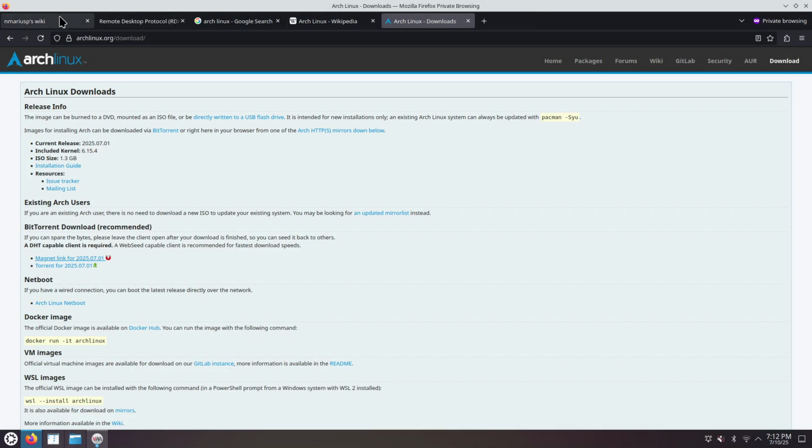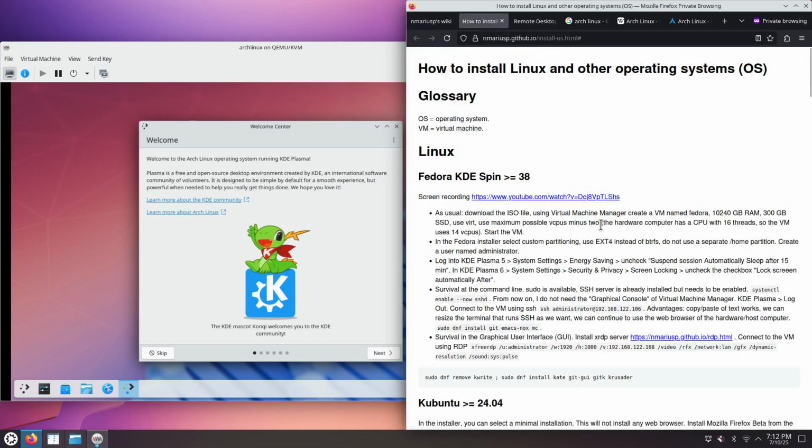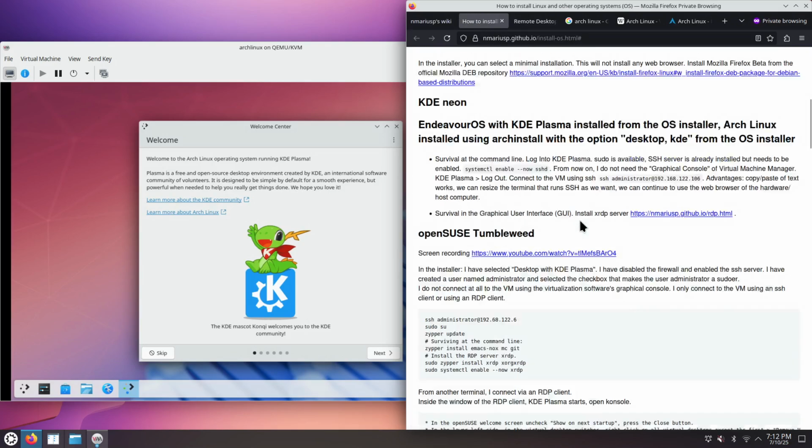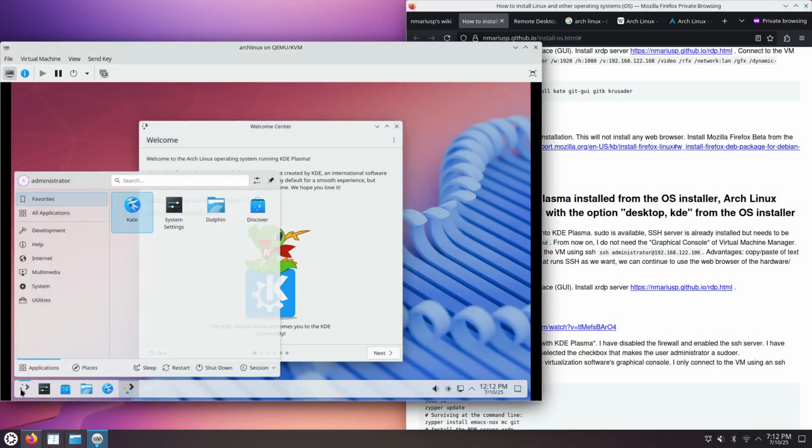From this point on, I have my own instructions. So I have my wiki page at mariusp.github.io. In here, I go to how to install Linux. I search for Arch Linux, this one, or Endeavor OS. So let's prove all of the things that are written down there.